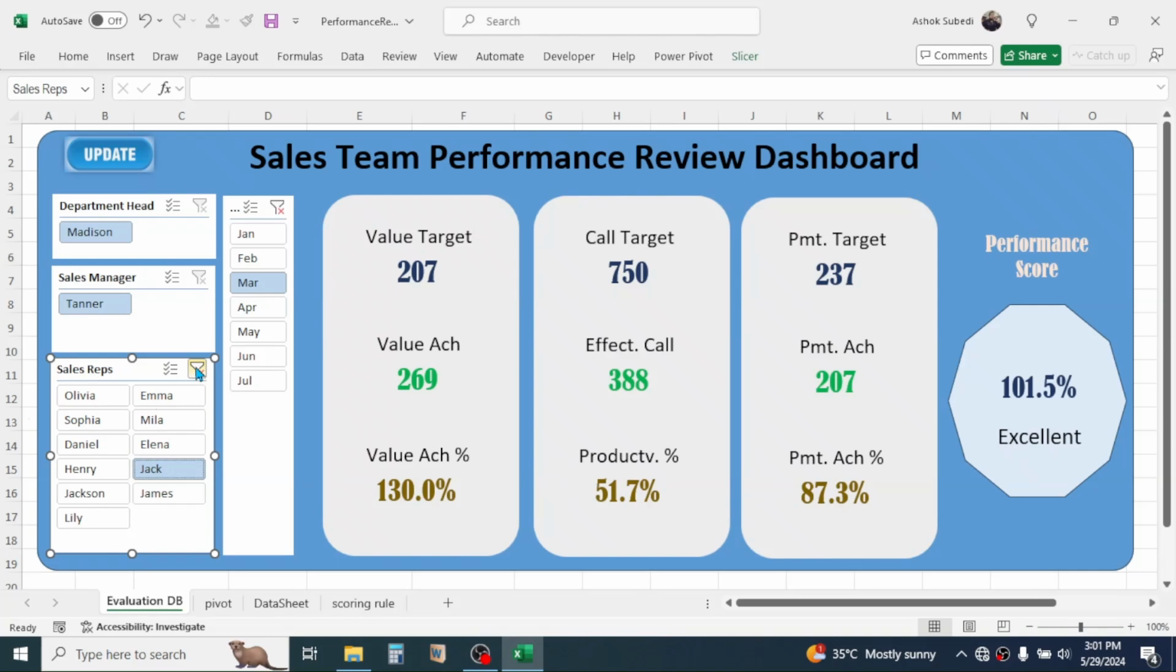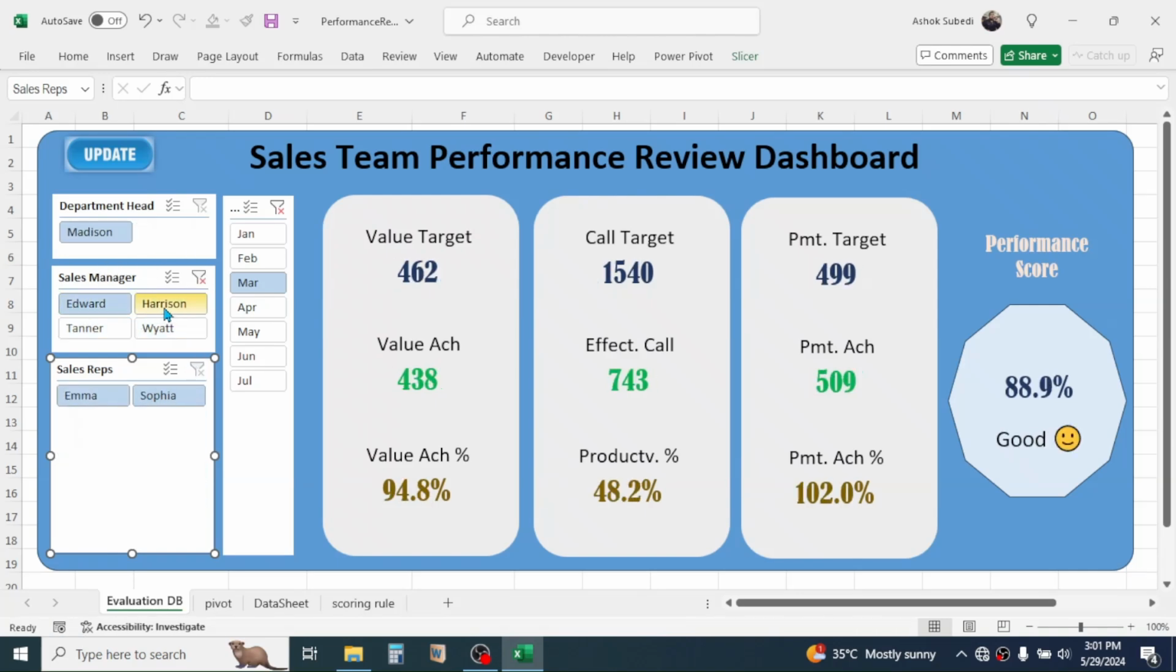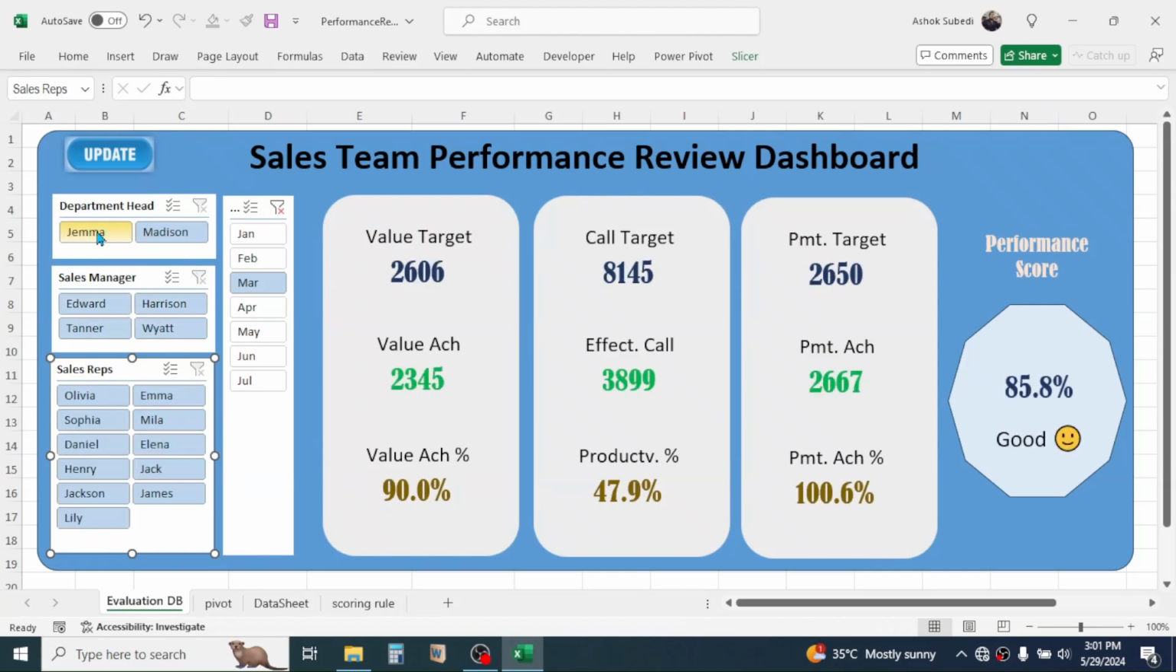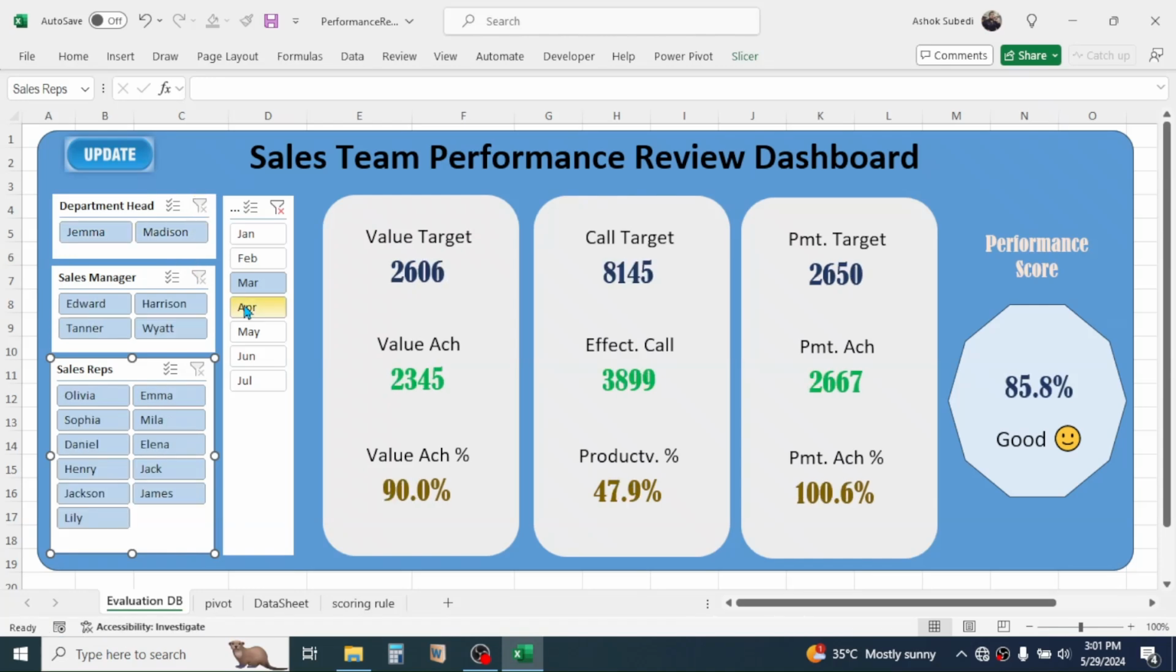To clear the filter, you can click on this button. To see the performance of the sales manager, click here. To see the performance of the department, click here. If you want to see the performance of multiple months, for example, the first quarter performance, then you can click on this multi-select button, then select multiple months together. Here Jan, Feb, March is selected. This is quarter one, and here you can review the performance of the first quarter of different sales representatives.